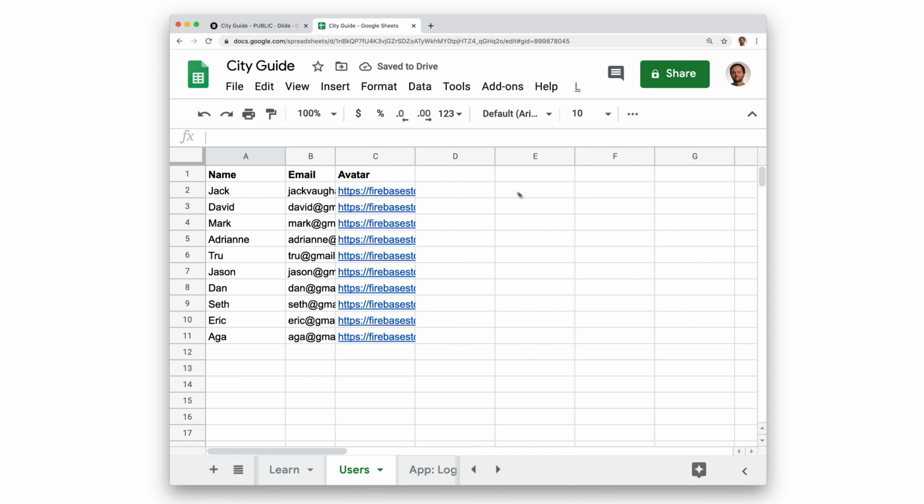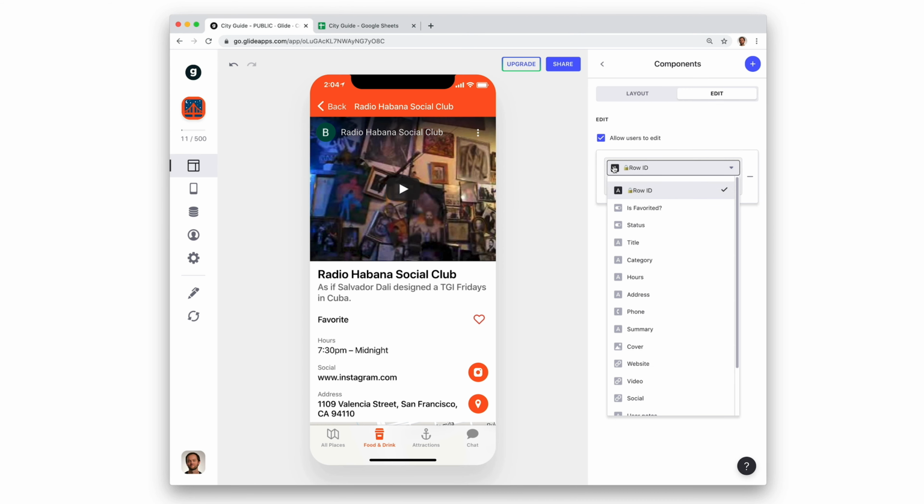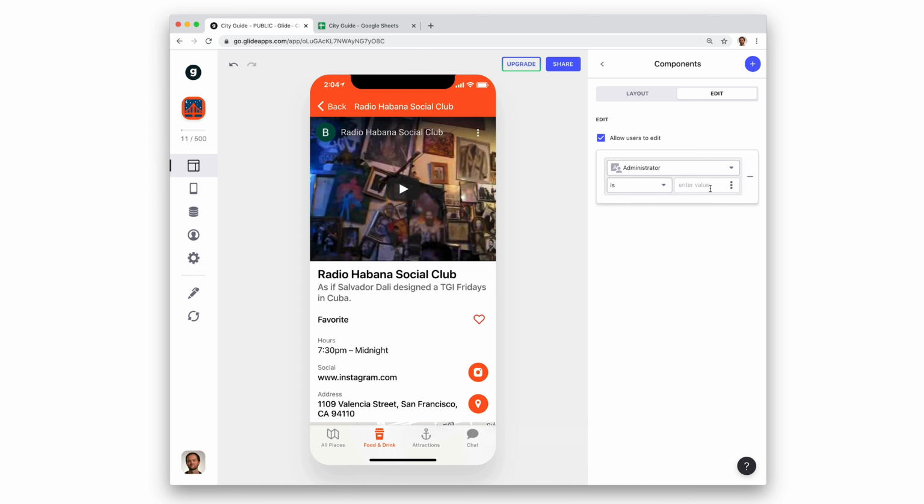Once we've enabled user profiles, we can add a new column in the sheet, which determines whether someone is an admin or not. Next, we can add a condition on our edit screen, which says only enable editing if the current user has admin in their profile.